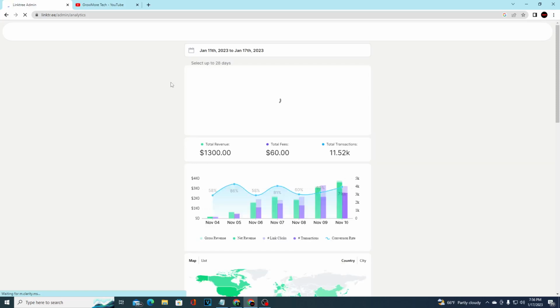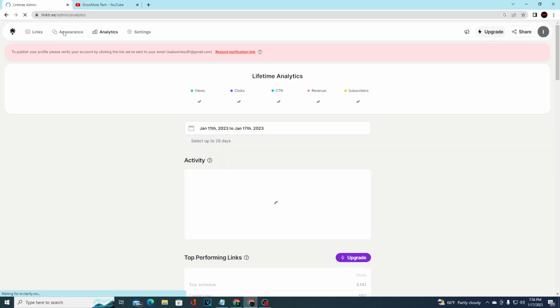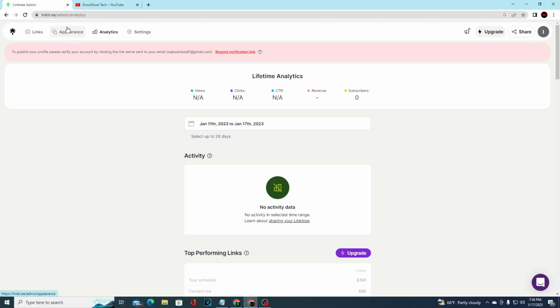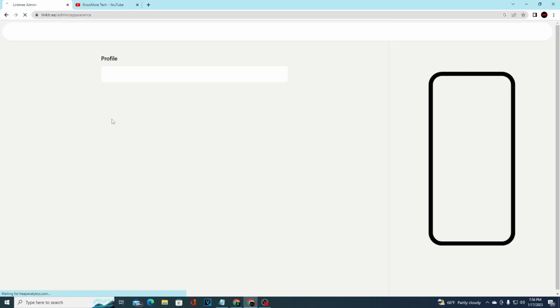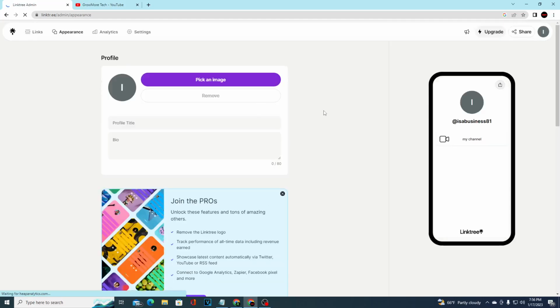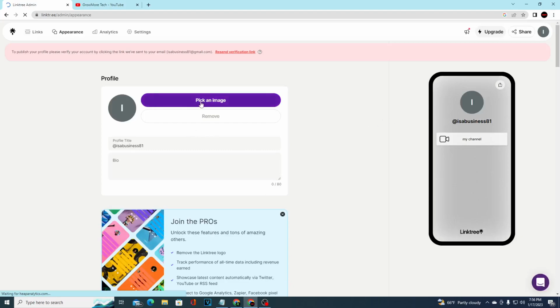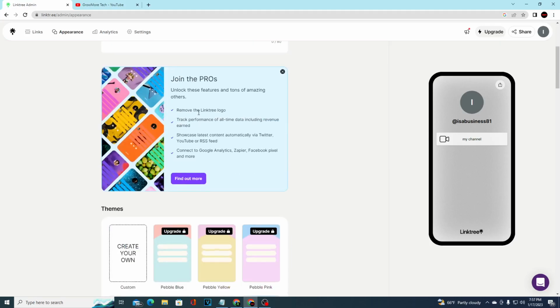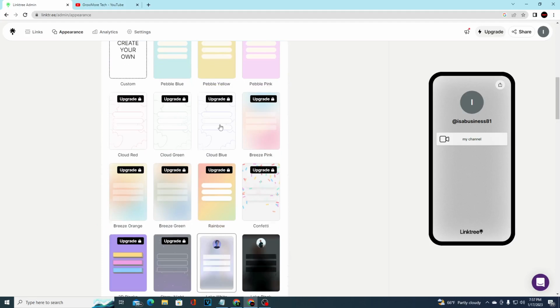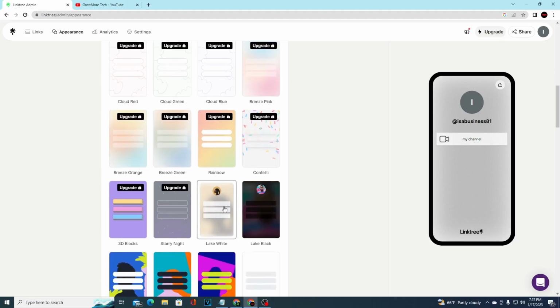There's a lot of stuff on Linktree. Well, I can't really use it since I need to upgrade, it seems like. But from what I see, it's not that expensive. And then here you can like customize the picture. So you can put like a picture of yourself, write a quick bio, upgrade. Is there no free one? Oh, here's the free one.